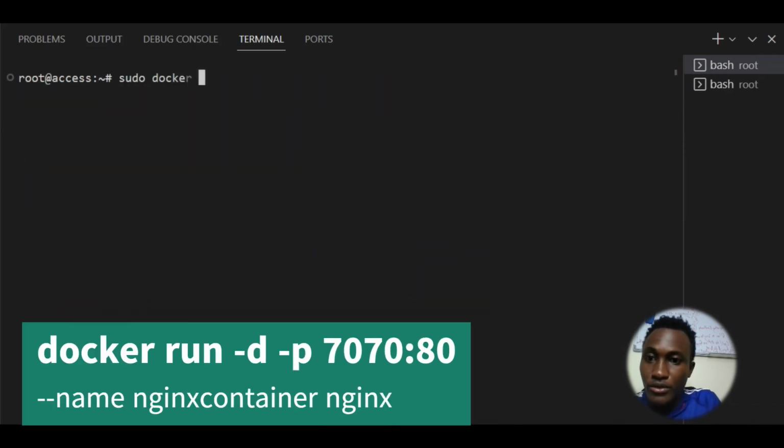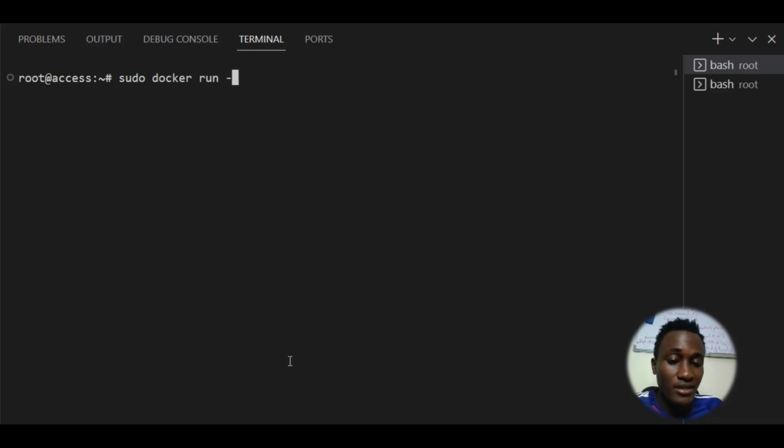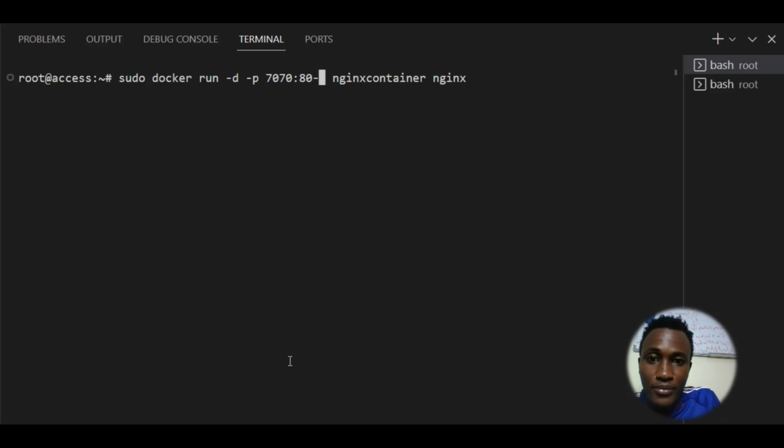So now sudo docker run. Now what you're going to do is allow it to run in the background. So we detach, that is allowing it to run in the background. We have this port 7070 and 80. This is the host port, this is the container port. Then we have the name nginx container. Then we have the image nginx. Remember, we forgot something, because you did not just name it, you have to have the name there. So now we should be good.